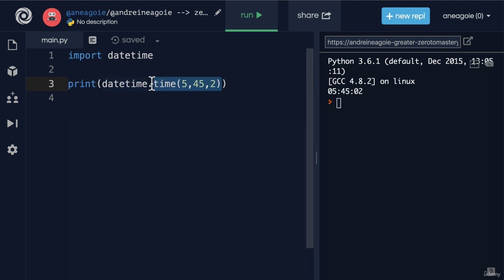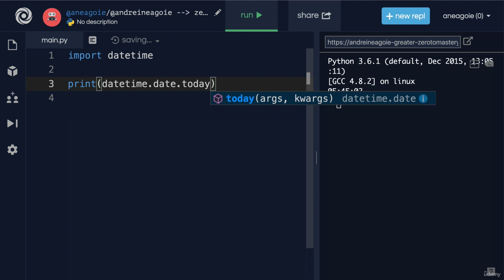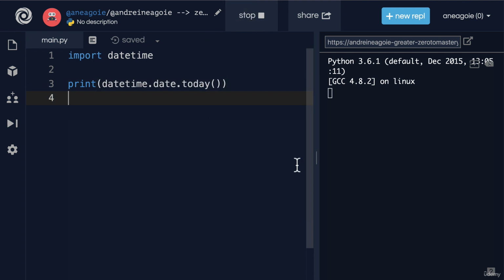Another useful one is the date. And date gives us some really useful things like today. Hey, what's today? Well, today, hint, hint, this is when I'm recording this video. So I get a date object that I can now use, which is really useful.